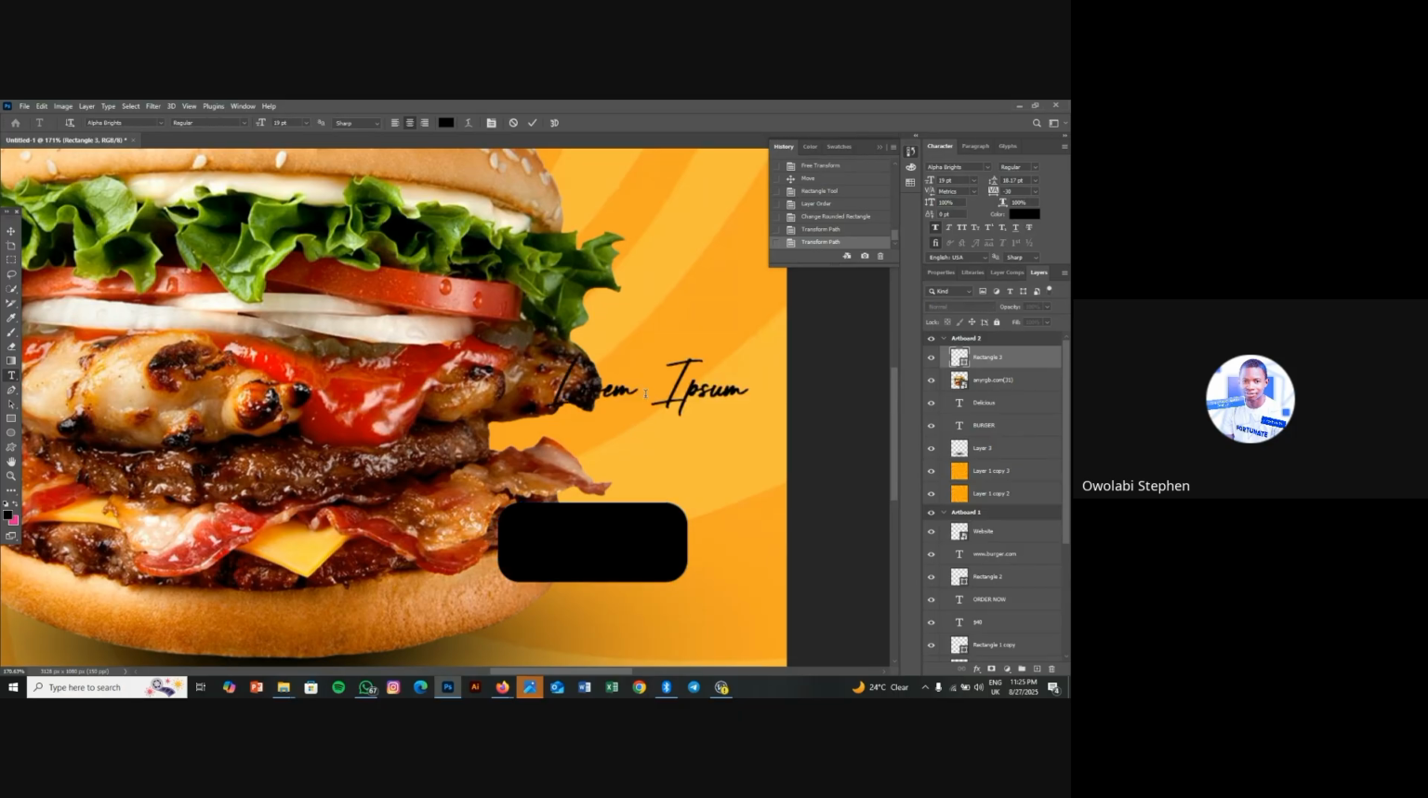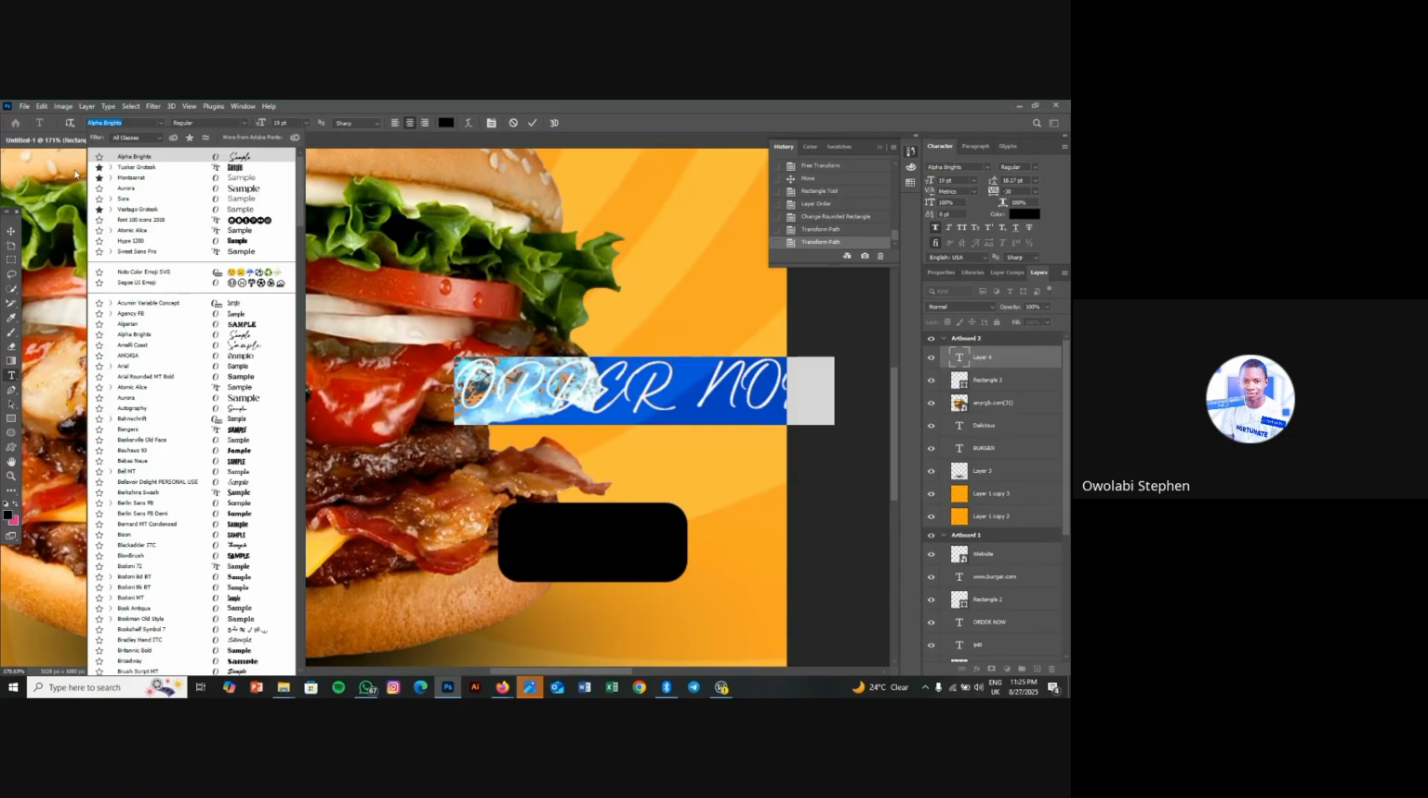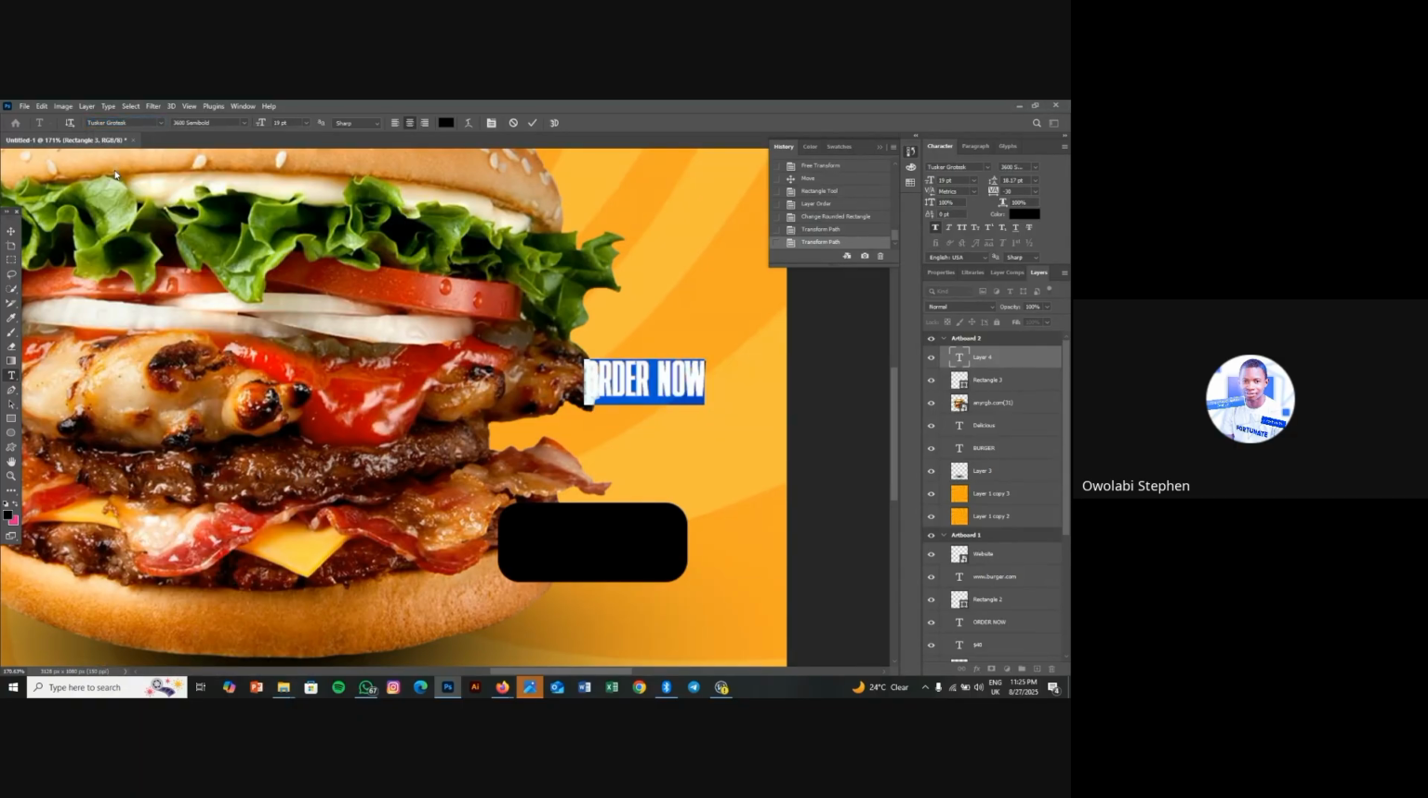Tap on elsewhere. Then write order in capital letters, ORDER NOW. Control A to select all. Then swipe to this place, then change the font. So bring it down here. On this place over here, there's a sign, this is where the arrow is.